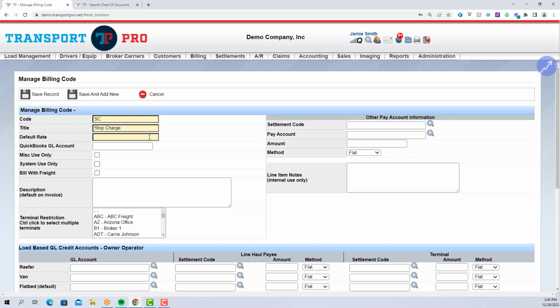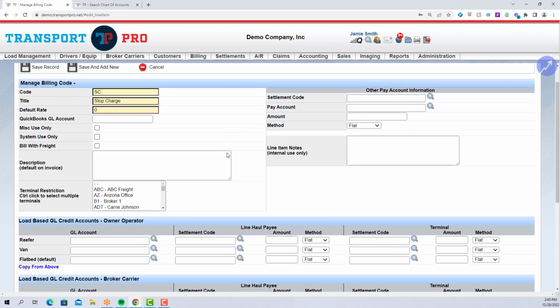Default rate. If you typically always associate this code with a default billing amount, you can enter that here, and then when you tag this code or line item, this default rate will auto-insert. You will be able to edit it at that point. However, if the amount is always different whenever you use this code, you can simply enter 0 here, but a value is required.